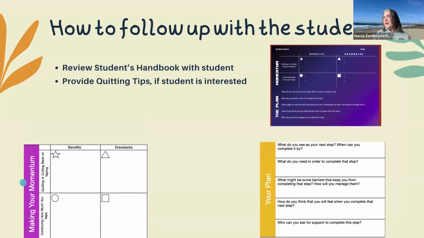So this is what the Making Your Momentum section looks like, which is up here at the top. It covers the benefits and the drawbacks, and everything is coded with icons when they're doing the course as well, so it's easy for them to do. And then here is their plan. What is their plan after they finish with this program? What is it that they're going to need in terms of support?